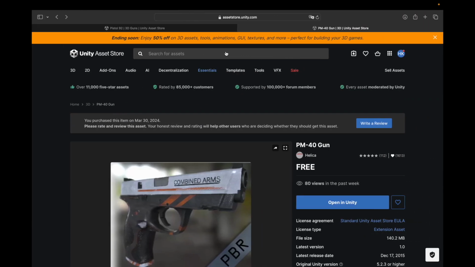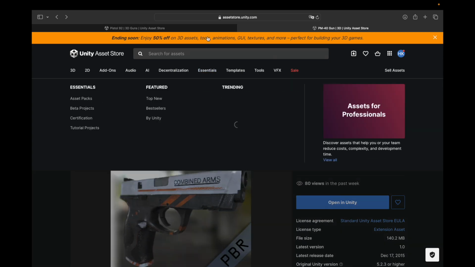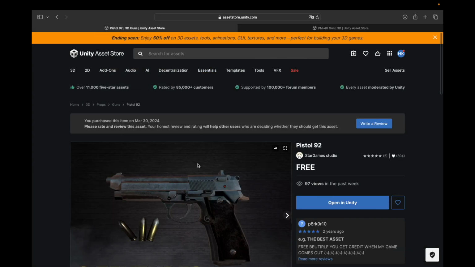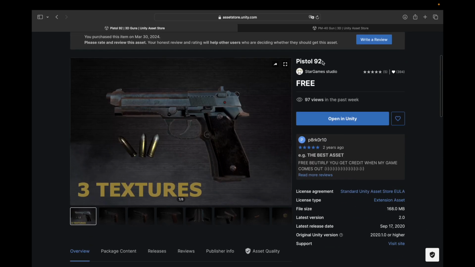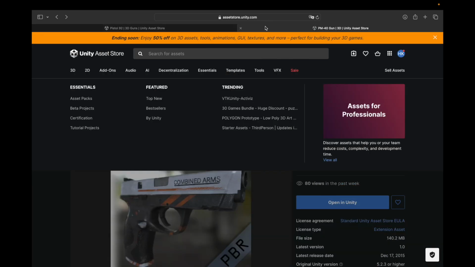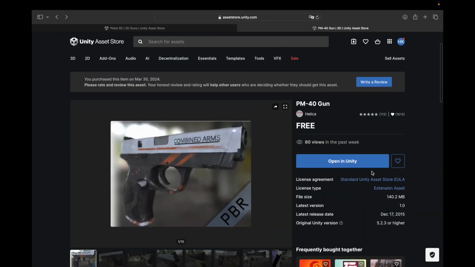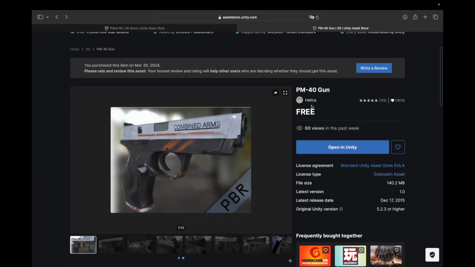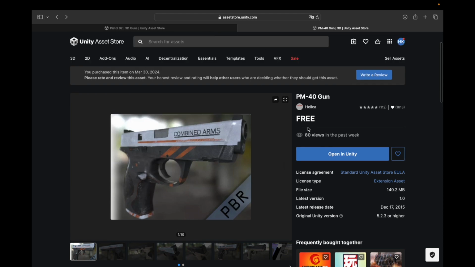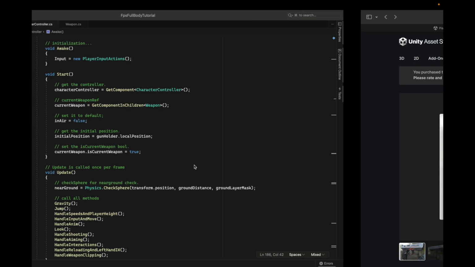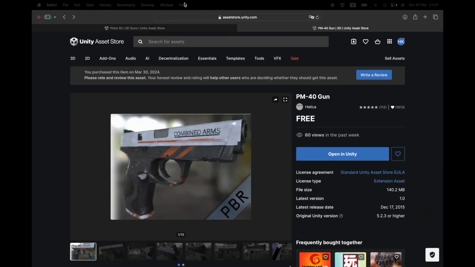So, well, I found 2 different assets which make it quite easy. So we can see this one, and it's called Pistol 92. It's free, Star Games Studio. Just added 2 assets, and then we also have PM40 gun, which is also free. So that's by somebody named Helika. Alright, and these 2 seem different weapons, and I think I know the names of both of these, so let's go in, because it's already told.